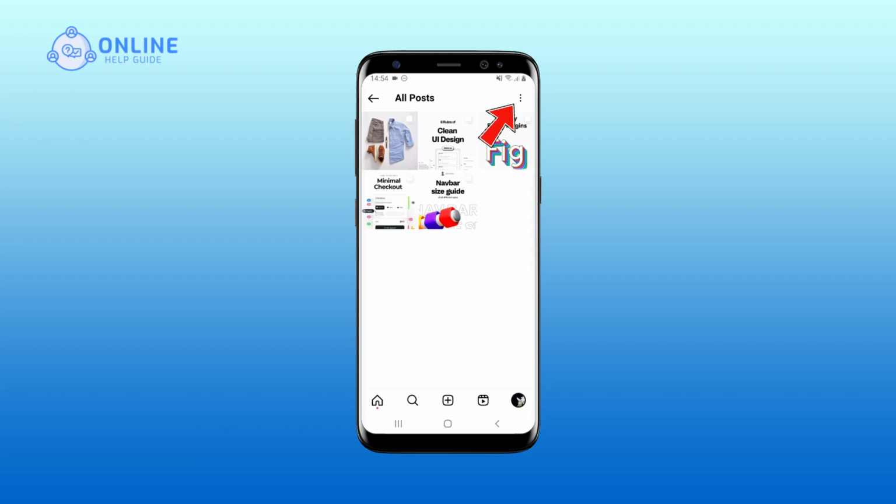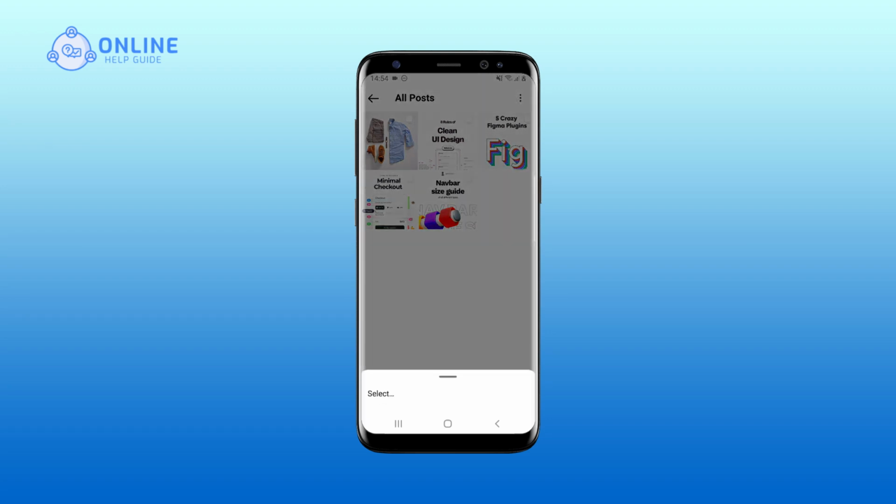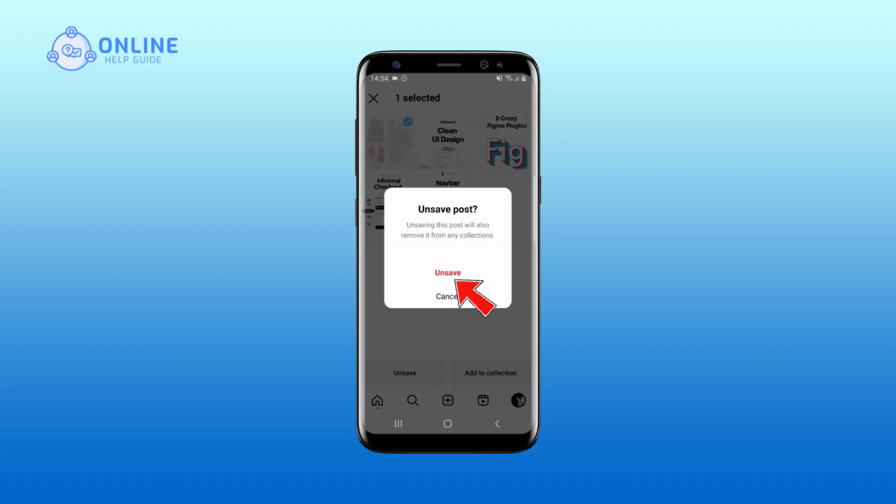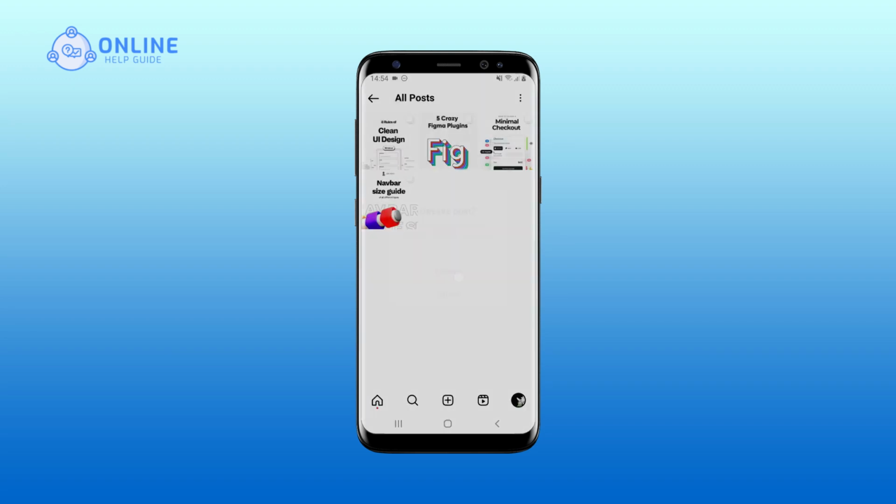Click on the three dots on the upper right corner. Tap Select. Select the post you want to delete. Tap the Unsave button. Confirm it by tapping Unsave.